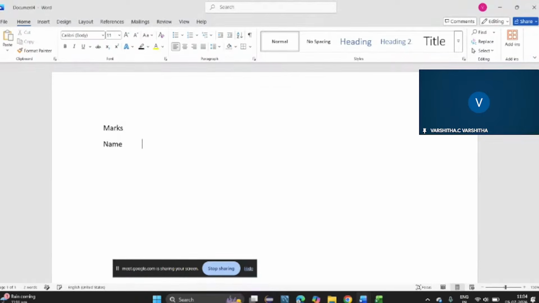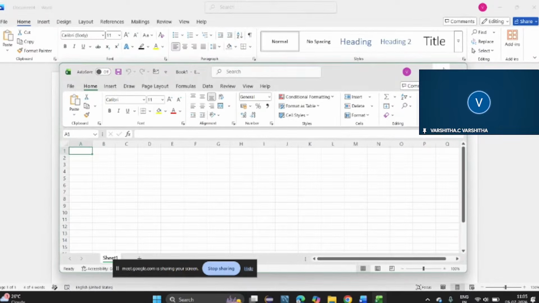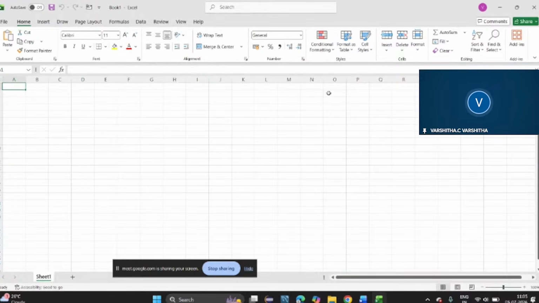Name, subjects, maths, science, social. It's not in a good format to read, right? And here I'm not able to calculate a total number, total percentage, formulas. I can do formulas, calculation, everything can be done in Excel. How to do? We'll discuss. This is an Excel sheet.